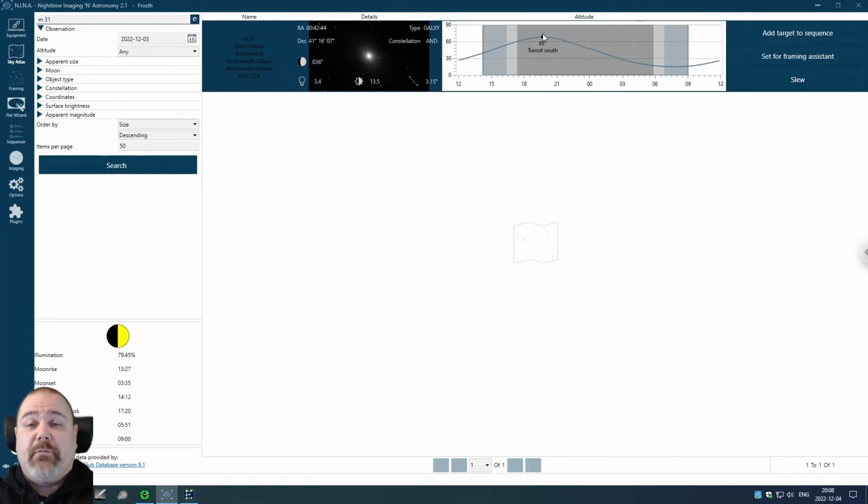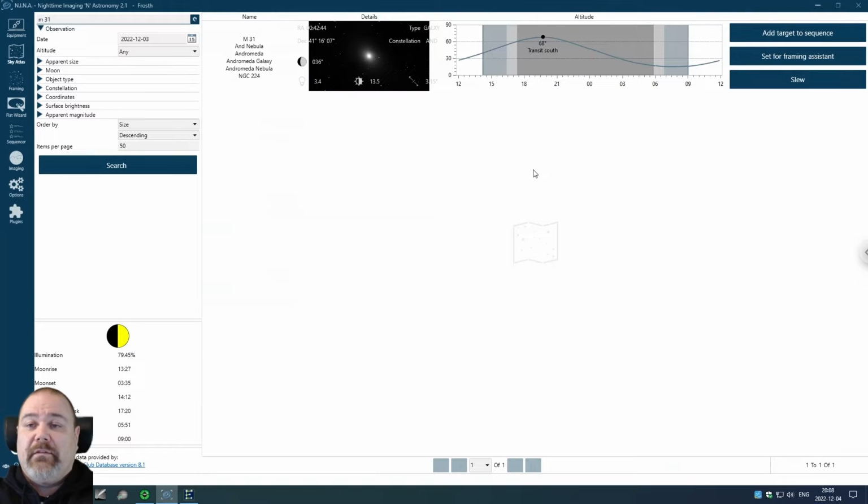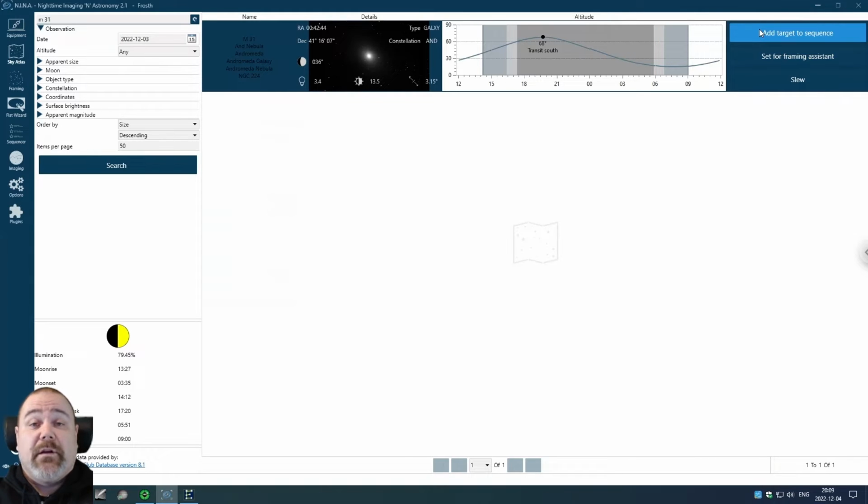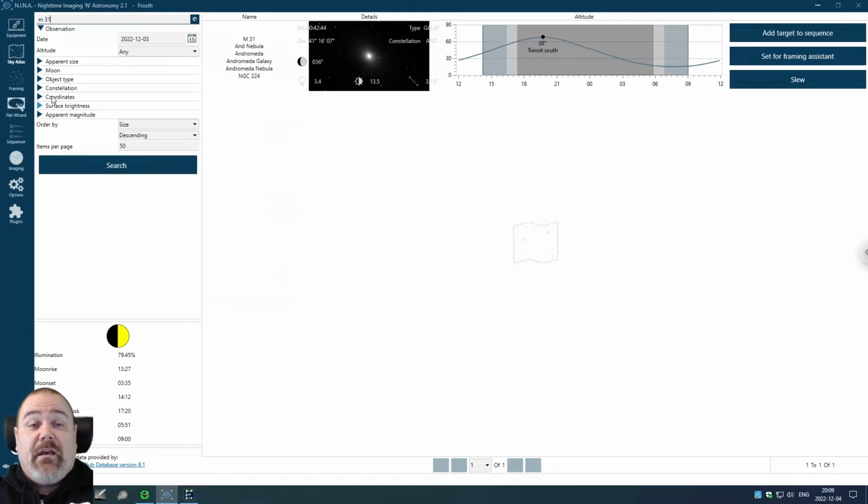You can see here that it will pass the meridian for a southern transit at around 8 o'clock, and it is at 68 degrees as its highest position on this day. On the right, I have some basic selections to add this target to a sequence, set this target for the framing assistant, or simply just slew to the target using the mount. I have a lot of search options on the left here.